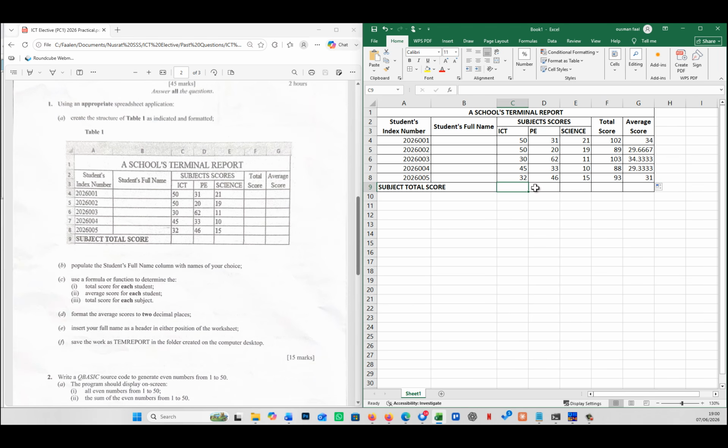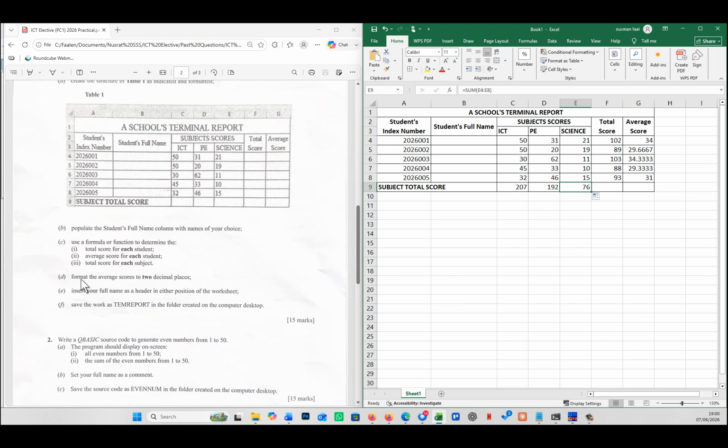So I can simply also say equals to sum, and then I highlight these numbers, press enter. Once I have that one, I can drag it across to be able to have the, because it says total score for each subject, so that's the total score for each subject. And it says format the average scores to 2 decimal places, so I will highlight the average scores, and then I will go to numbers. You have decrease and increase decimals, you see, so I will decrease it to 2 decimals.